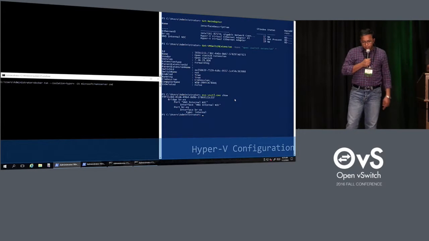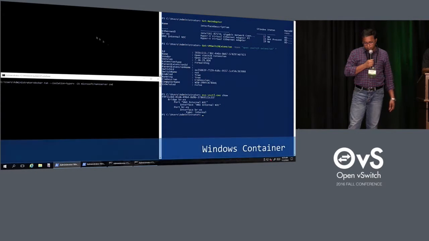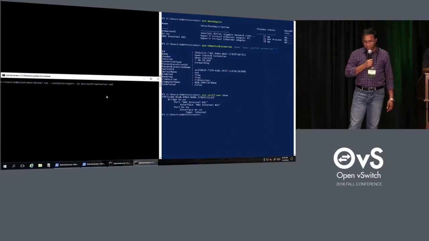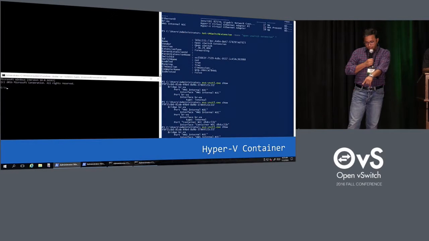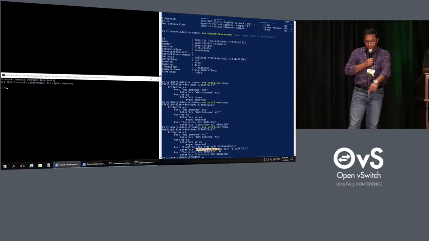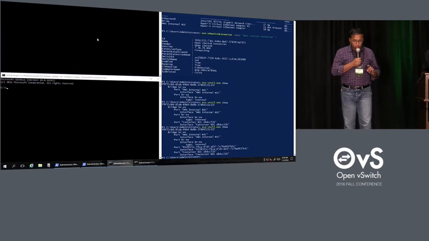On the top left side, we're going to run a Hyper-V container now. Oh, sorry, Windows container. As soon as you run the Windows container, you see that there's a new port that got added called the container NIC. And then we also ran a Hyper-V container, and a new port got added with the UUID. These are the things that Cloudbase is working out to smoothen the workflow, and that's why they haven't open sourced it yet.